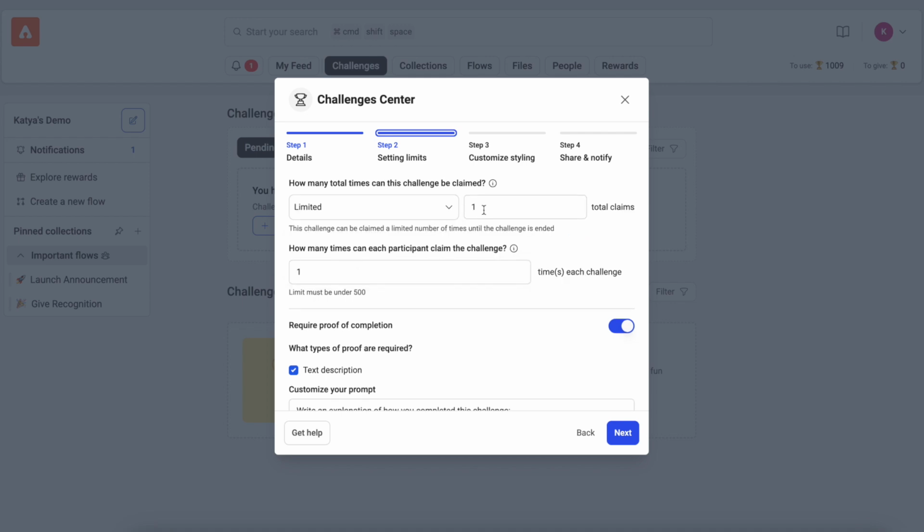Limited is great if you want to run a contest or a competition where only a select number of people can claim the challenge. For example, if you want to run a contest as a challenge, you can set the limit to be 3 total times. All the participants can submit a claim, but once you approve 3 claims, the challenge will end.